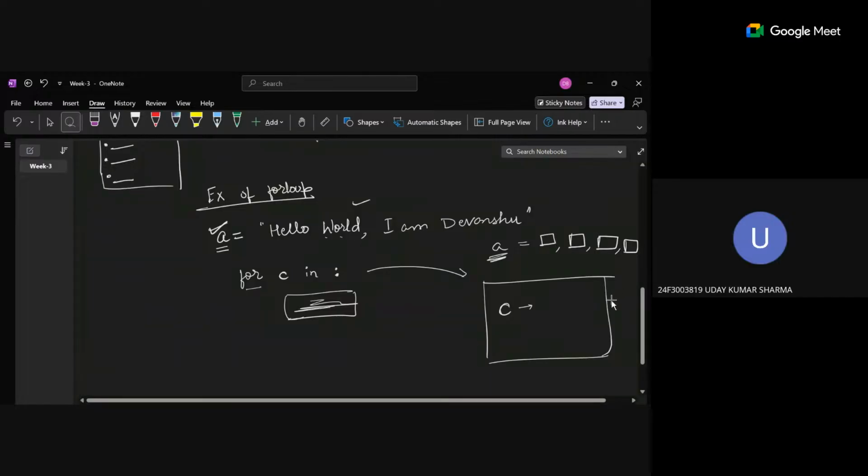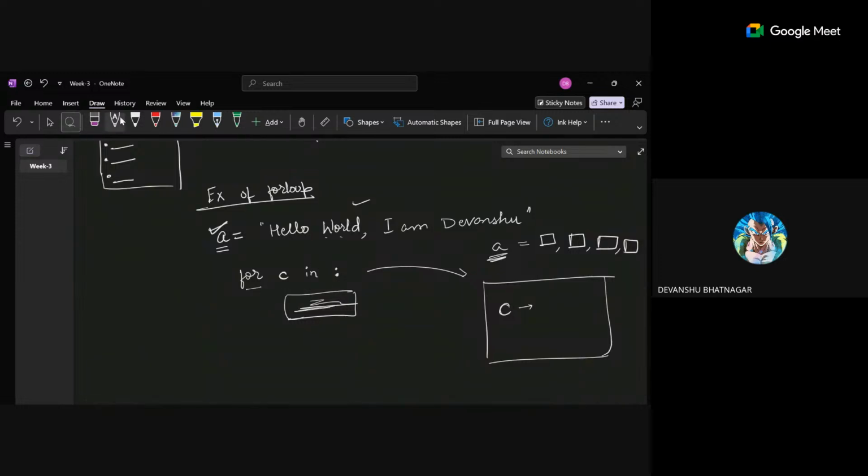Is it clear? C takes one by one. C takes the value of the element, and then suppose here C took the value of this element. Fine, took the value. Now, after taking the value, what did I do? I came inside the loop, right? I am inside the loop. I can do anything with C here. I can use it anyway, and then when I am done using it, my work is done.